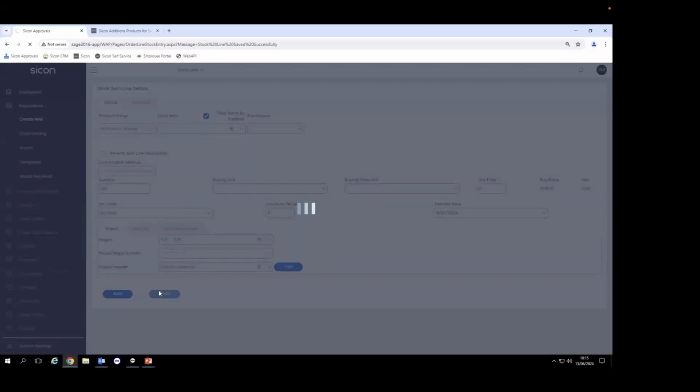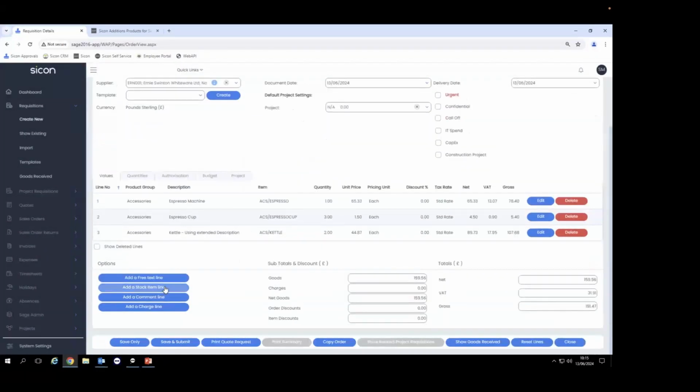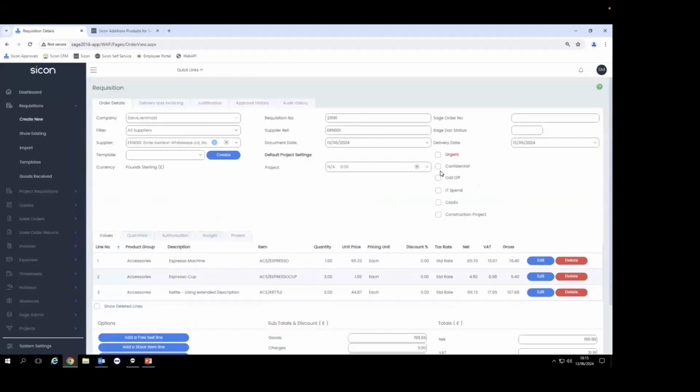I'm just adding and it's drawing the information across. That could be free text. If you don't use stock, you can switch that element off. I could add comment lines, charge lines as well. A couple of other features that I've got.